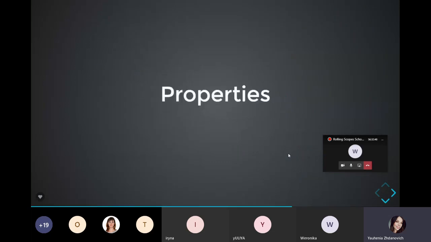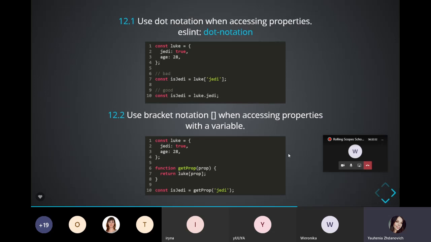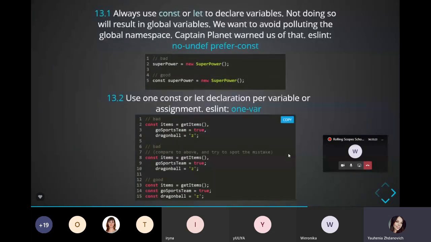Now properties. We use dot notation when accessing a property. We can see bad examples through strings and square brackets. It's better to use dots, but we want to use bracket notation when we are trying to access maybe a computed property, and we pass the variable to the square brackets.